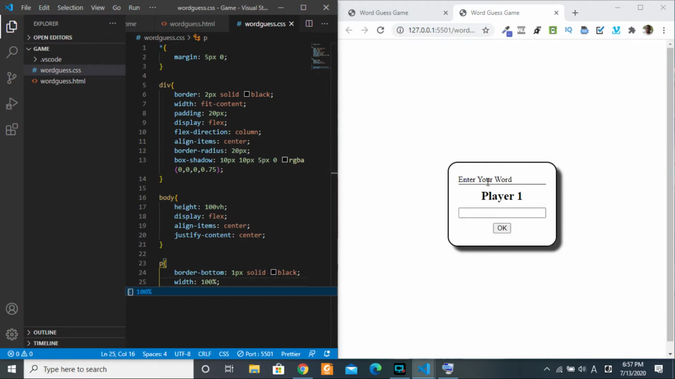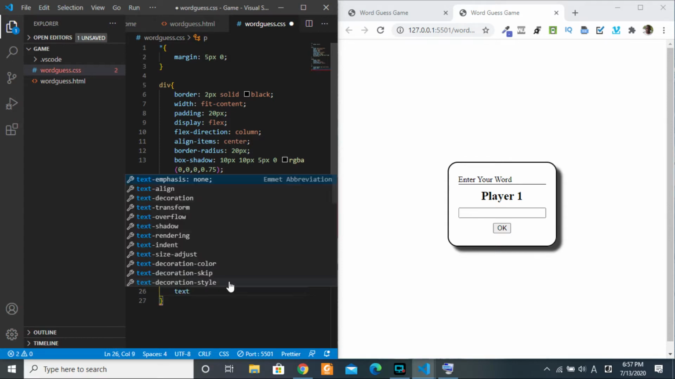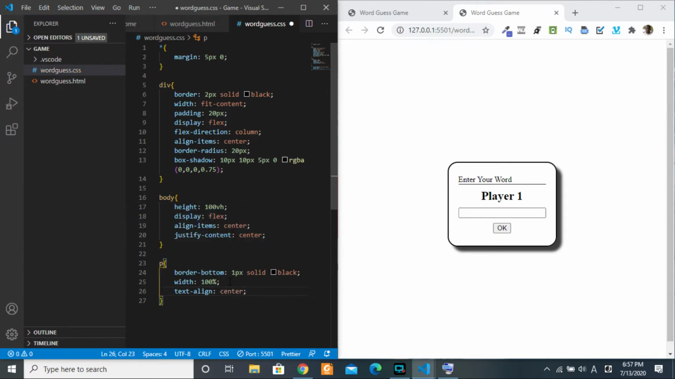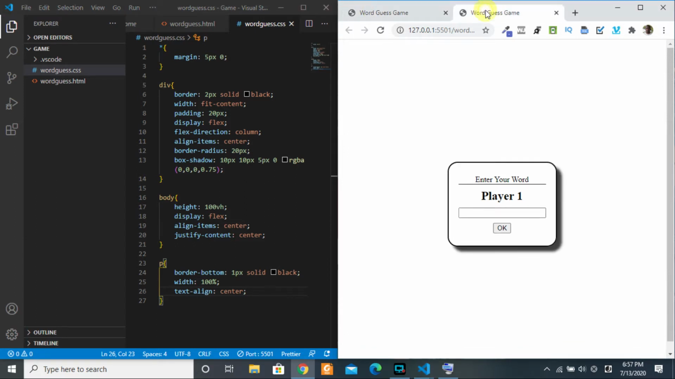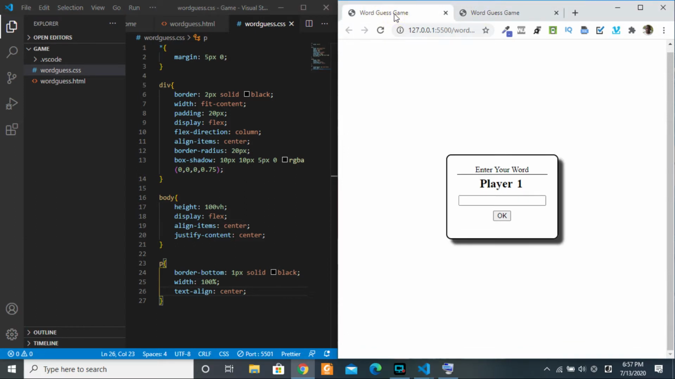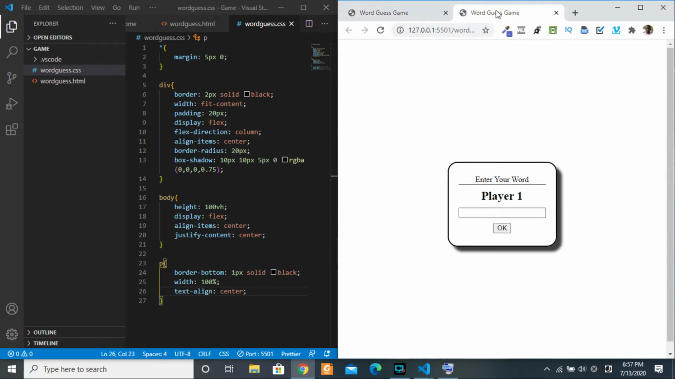And now we need to center this text here, so we'll just say text align, center, right? And there we have it. As simple as that. Great. So now we can start doing some stuff.